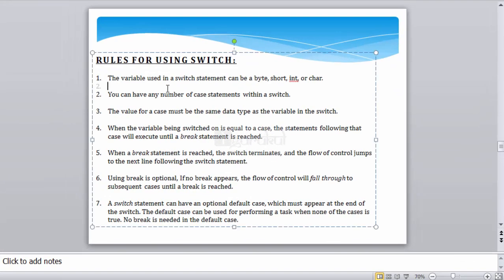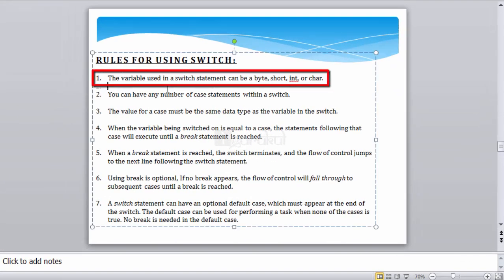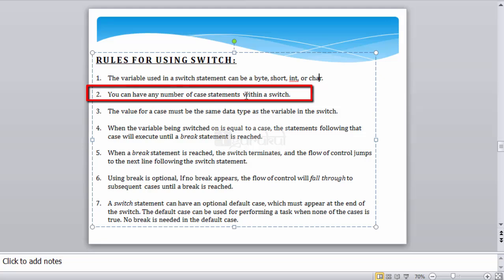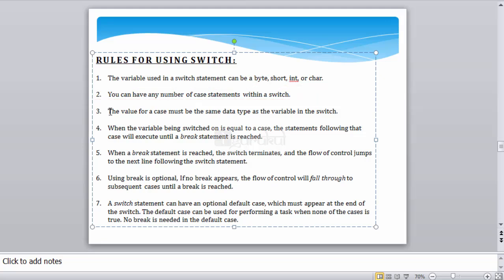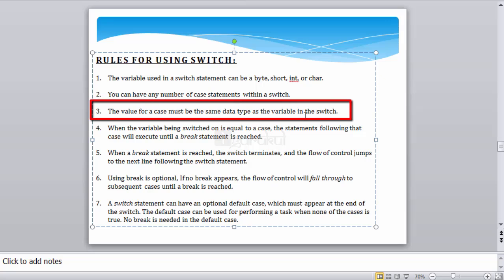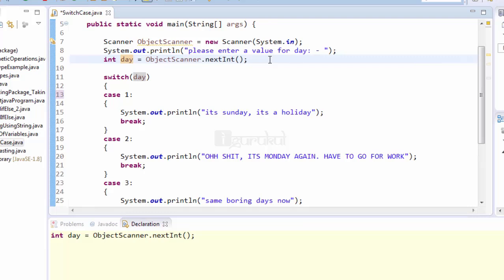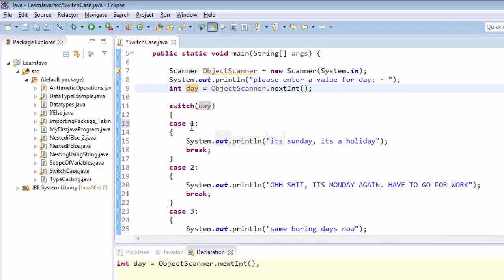These were the few basic rules for switch cases. The very first was that the variable used in a switch statement can be a byte, short, int or char. So it doesn't mean that you can't use string. We can use string. I will tell you an example with the string too. You can have a number of case statements within a switch. We have seen that. Our third rule is the value of a case must be the same data type as the variable in the switch. So let's have a look. That means day here is our integer data type and the value 1 which we have provided here is also of integer type.